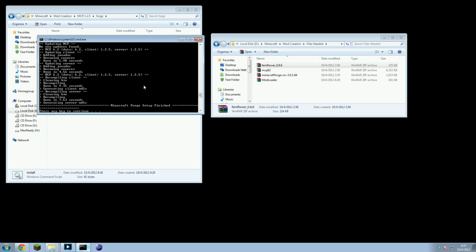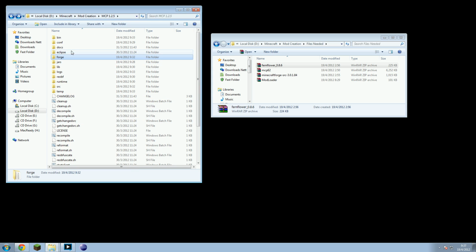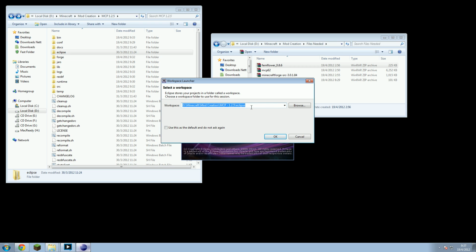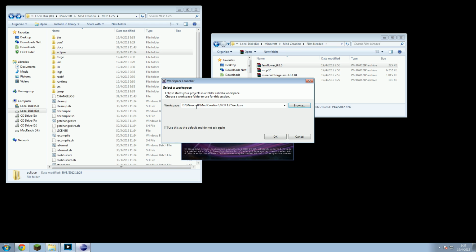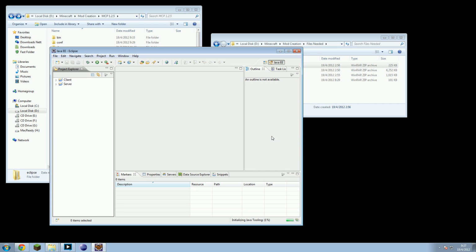Anyways, once the setup has finished, you can press any key to continue. And the great thing with MCP is that it has its own directory for Eclipse here. So when you start Eclipse, you can just set your workspace directory to your new MCP folder, and then choose Eclipse. So it will be your MCP folder/Eclipse. Press OK. And what this does is that when you now launch Eclipse, the client and the server and everything will already be here in Eclipse, ready for you to work with.